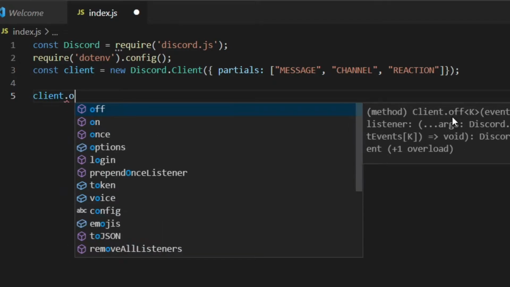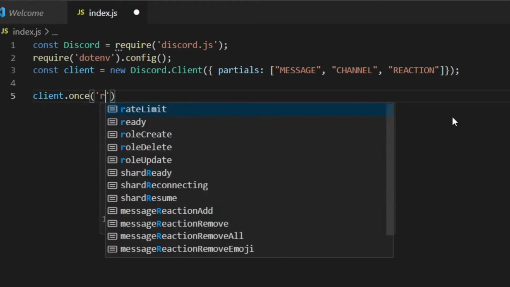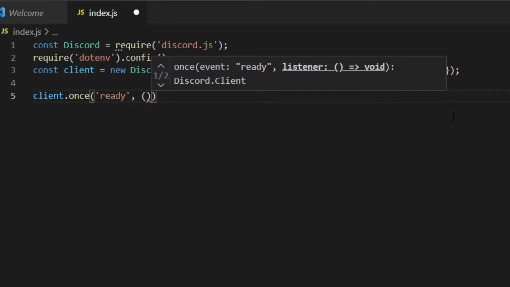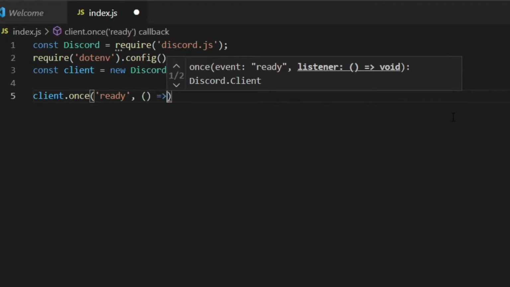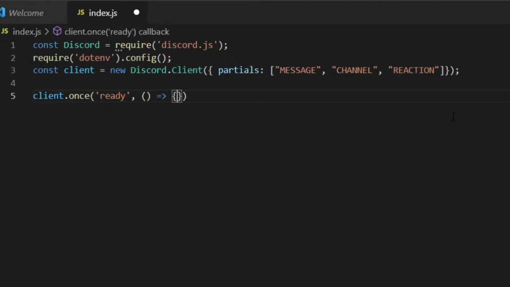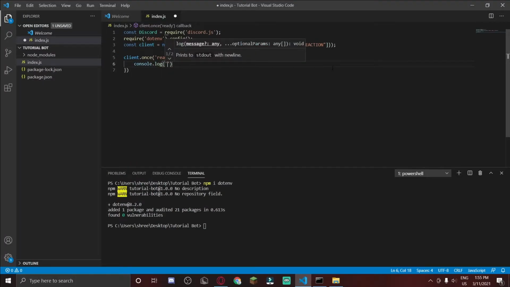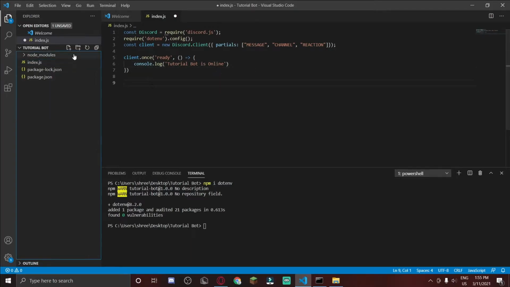So here I'm going to type in client.once ready, and then a comma, and then an arrow function with parentheses. Then you want to do the curly brackets, then you want to click enter, and then I'm going to type in console.log ready, or tutorial bot is online. Whatever you want to put here as your ready message. This is just going to send a message in console whenever you are ready.